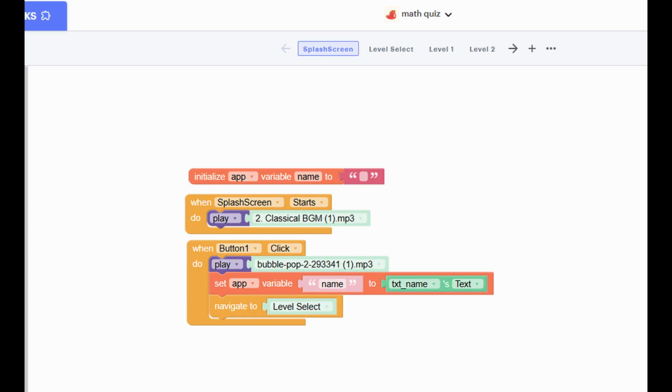Let's begin with the splash screen, which serves as our application's entry point and sets the tone for the entire experience. Looking at the initialization block at the top, we see that when the app starts, it immediately initializes a variable called name with empty quotes. This will store the player's name throughout their session.